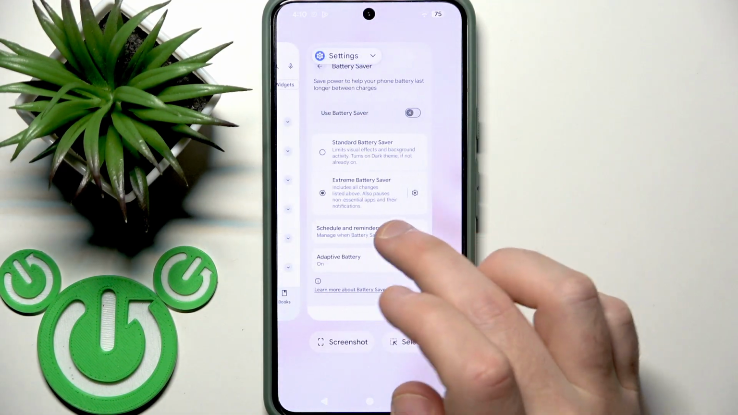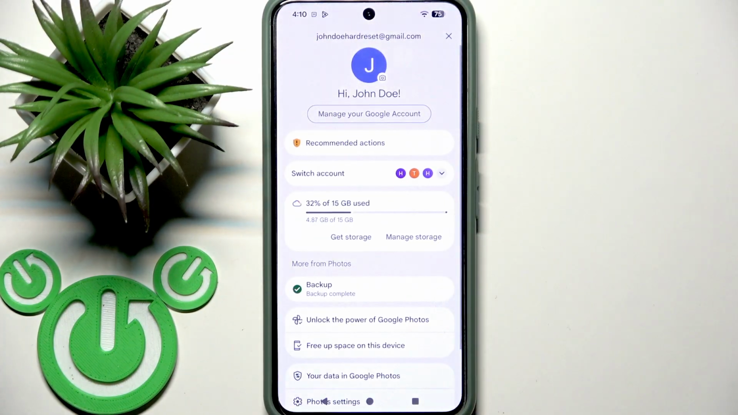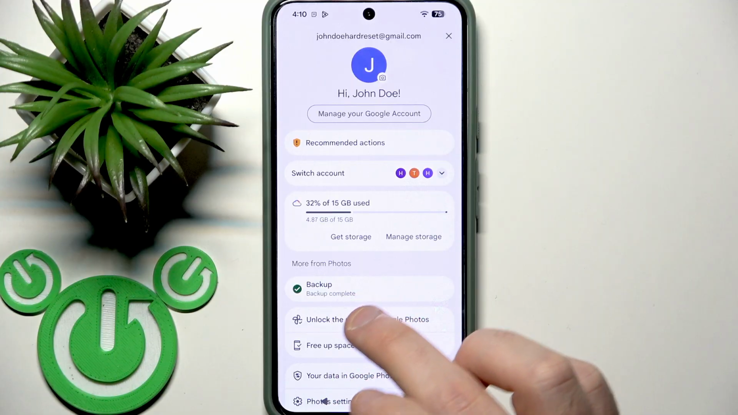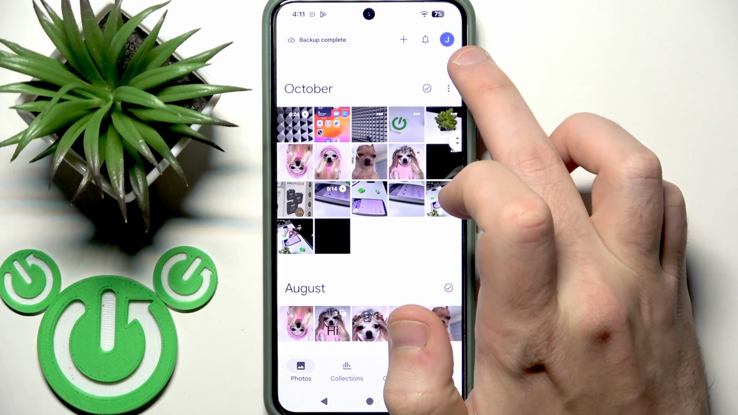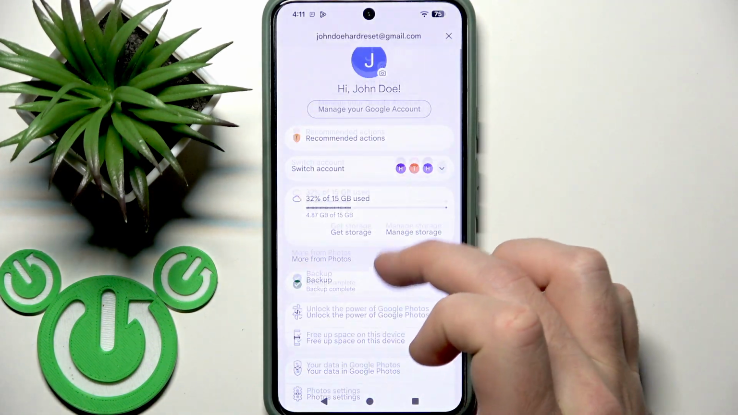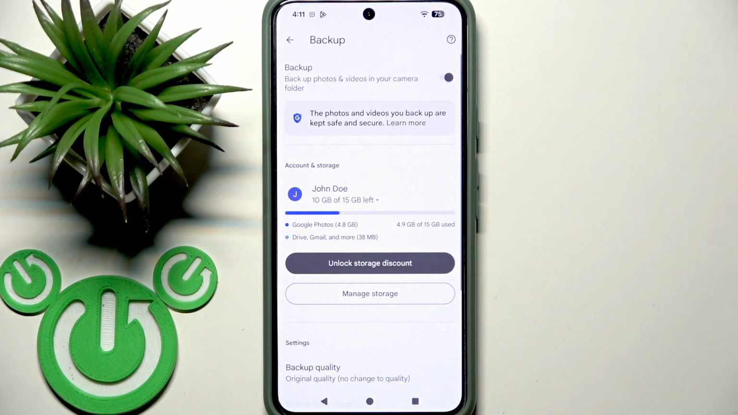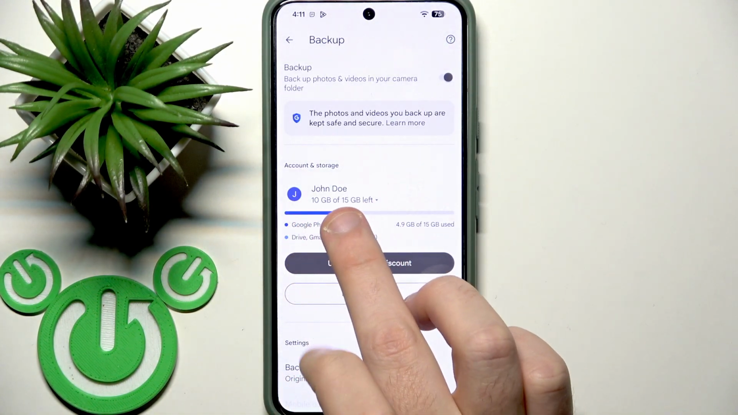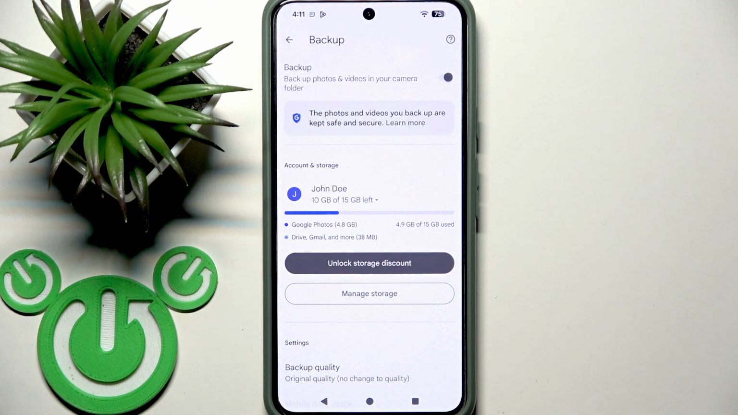And also, I forgot to tell you, you can open the application, then click the profile icon at the top right, then scroll down, Photos settings, Backup, and right here make sure that you use your correct account for backup.